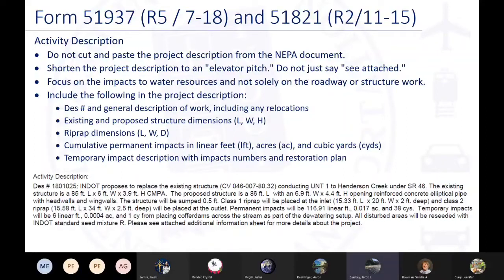If it's a structure replacement, we want to have both the existing and the proposed dimensions of the structure in 3 dimensions, so length, width, and height of each. If we're laying down riprap at the inlet or outlet, we also need to have those dimensions in all 3 dimensions, so length, width, and depth of the riprap at the inlet and the outlet. We need to have the cumulative permanent impact numbers with linear feet, acres, and cubic yards identified. And if they're temporary impacts, just like with the permanent ones, we need to have those impact numbers and just a quick statement of what the restoration plan might be. Usually that's something like regrading and putting down one of the NDOT seed mixes.